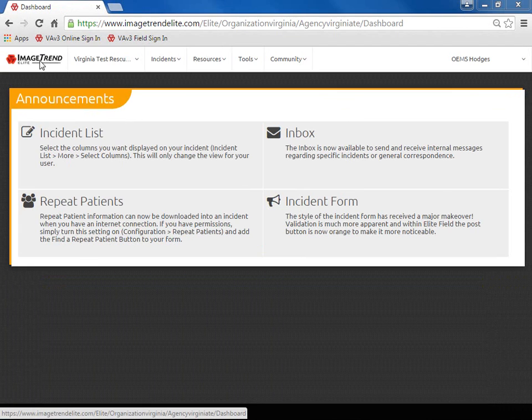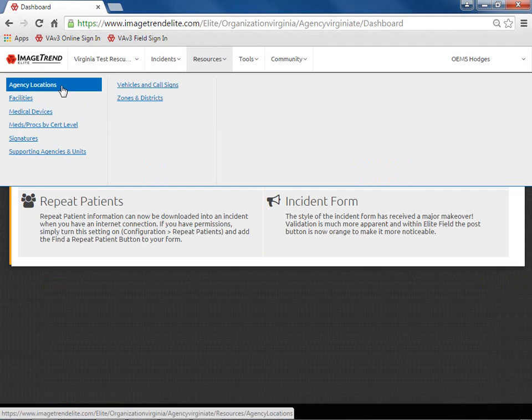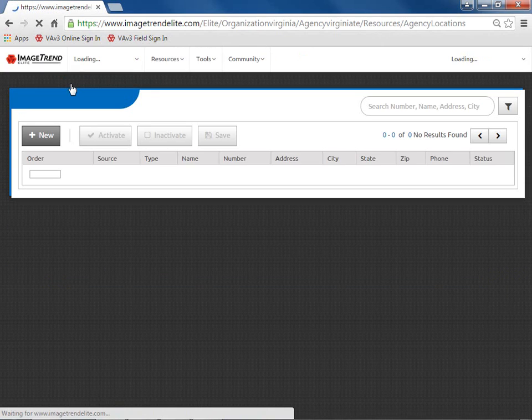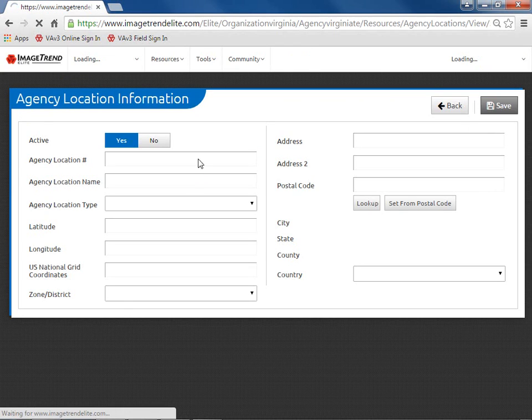Under Resources, there are several options that users with EMS Medical Director level access can view. Let's go through these one at a time. First, we have the Agency Locations option. This is where you can view individual agency information such as address and phone number. Simply click on the location like this and the information screen comes up.